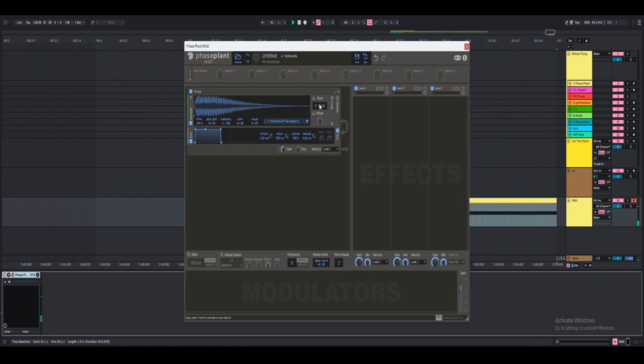And if I set it to C1, it's too high. So I'm going to right click and hit C2. That sounds more like our sample.